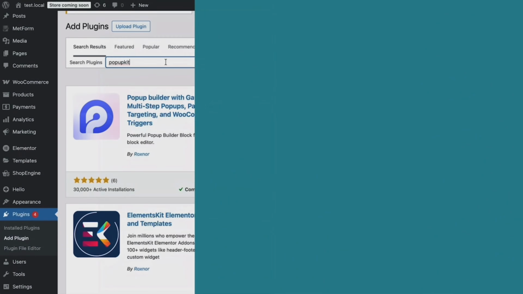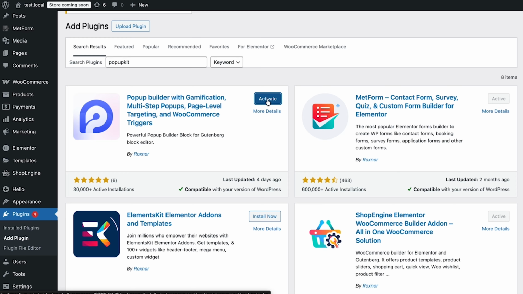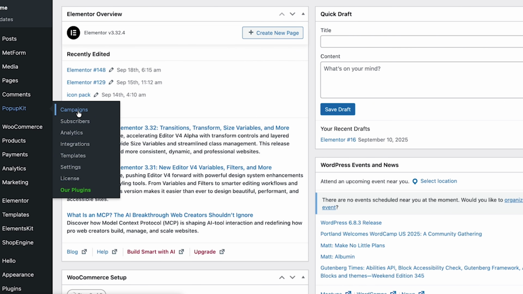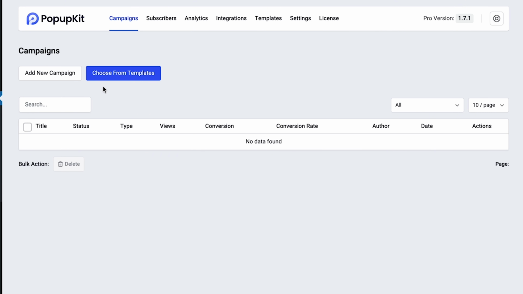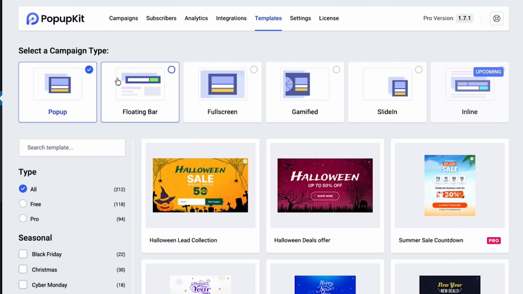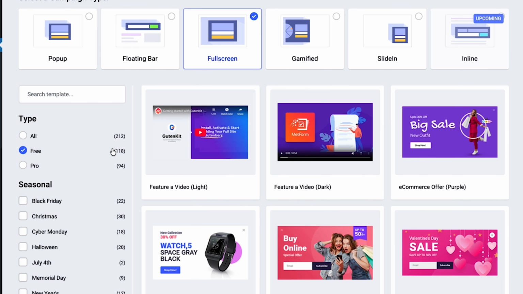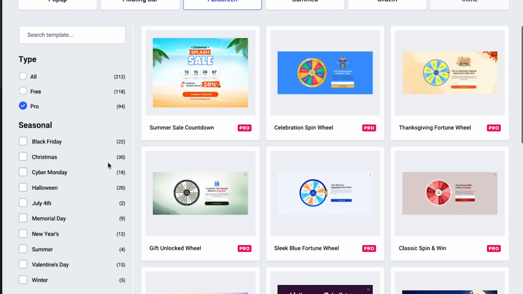and PopupKit. First, you need to install and activate the PopupKit plugin. Then from the WordPress dashboard, go to PopupKit, click on campaigns and then click choose from templates. In the template library, filter by campaign type full screen. You can also filter by free or pro templates or pick seasonal ones like Black Friday, Halloween or Valentine's Day.